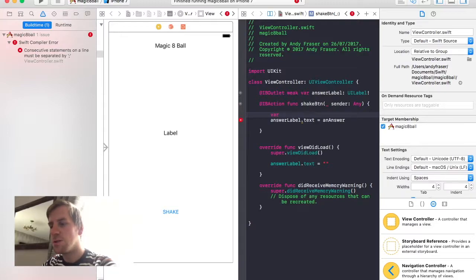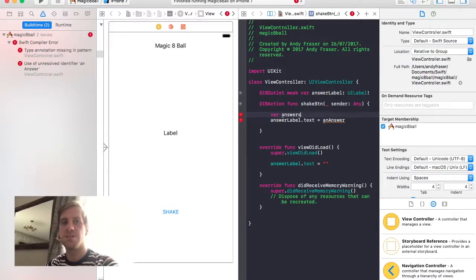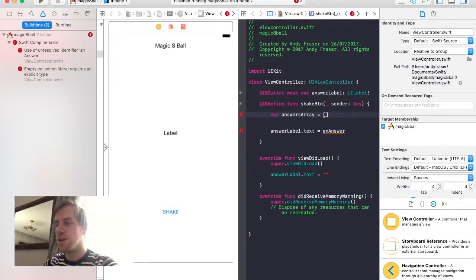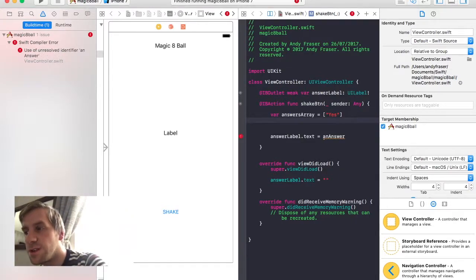So variable, let's call this answers, but it's going to be an array. An array is basically a list of information, so you can have as many things as you want in it. We're just going to have a few answers, so we'll call it answersArray in the camel case way, and then that equals, and the way you define an array is you do square brackets like that. But what we're going to do is initialize it here with the type that we're going to use. So we're going to say yes, and that puts a string into the array. It's just one object, so it's pointless it being in an array at this point.